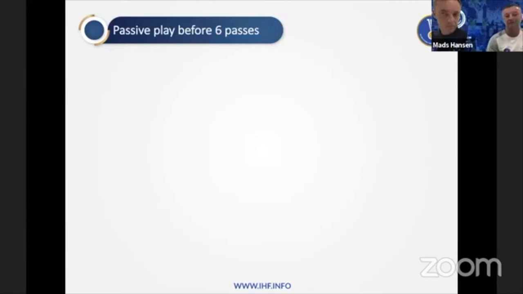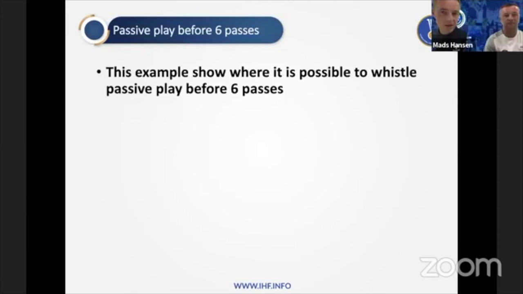And honestly, this is one of the key factors in our presentation, that it's easy to referee or to whistle before six passes. Because the good players, you could see he just dropped the ball because he knew that it was not a good attack from his team. In this case, we have an example where it's definitely possible to whistle passive play before six passes.